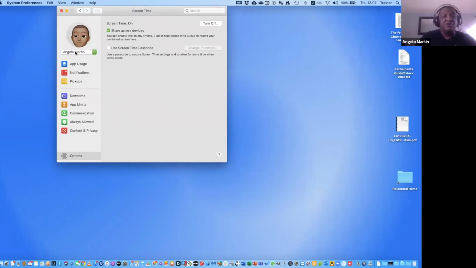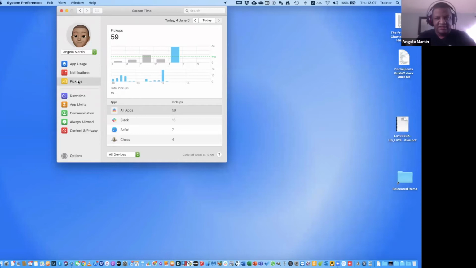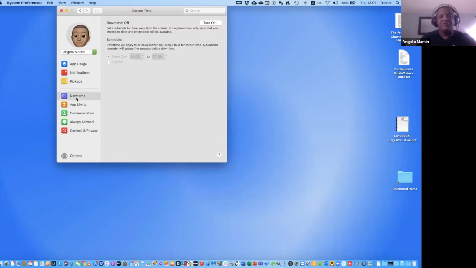Now, I've shown you about the tracking side of things when it comes to screen time, but let's look at the restriction side. Now here below, this is where things become a little bit more interesting. So there I've got downtime, right? So I can see downtime for myself, and I can specify when the downtime must take place. So downtime meaning that none of my apps will work during that time. So if I want to limit myself in terms of when I want to use my Mac, I can do it in here.